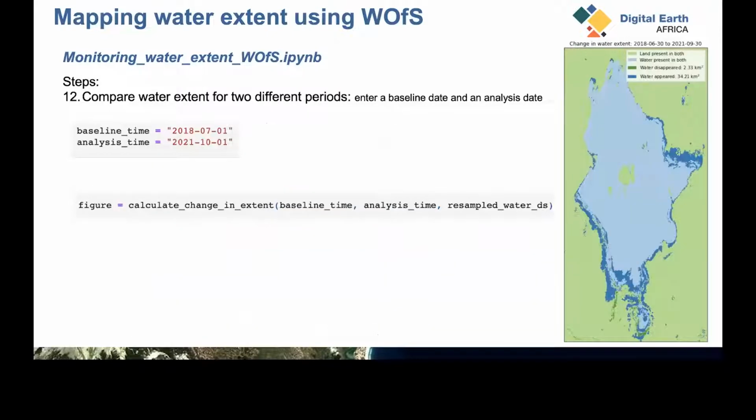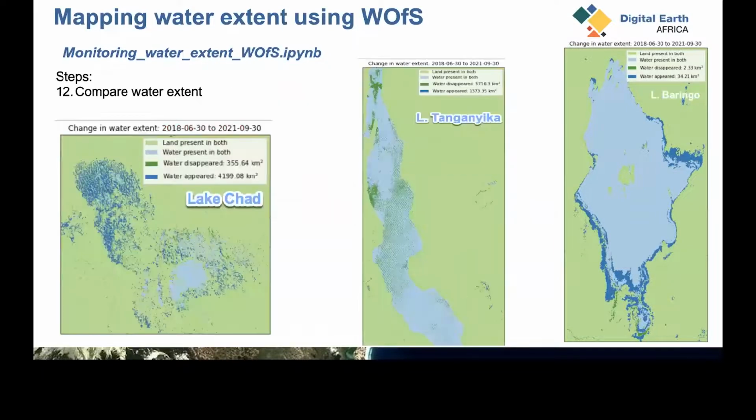Now we're able to set a comparison of two dates, for example 2018 and 2021, and we're able to see some of the results. This is a summary of Lake Baringo, where we're able to plot this over time, and you can see where water appeared and where water disappeared, and where there was increased precipitation, there were floods around these areas.